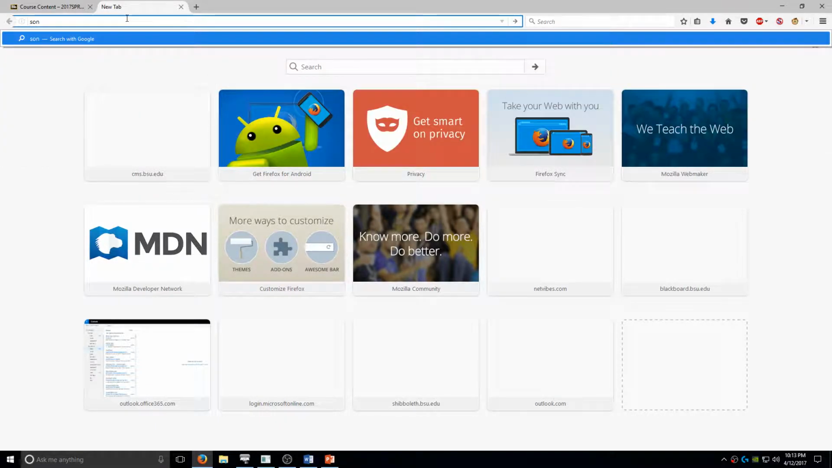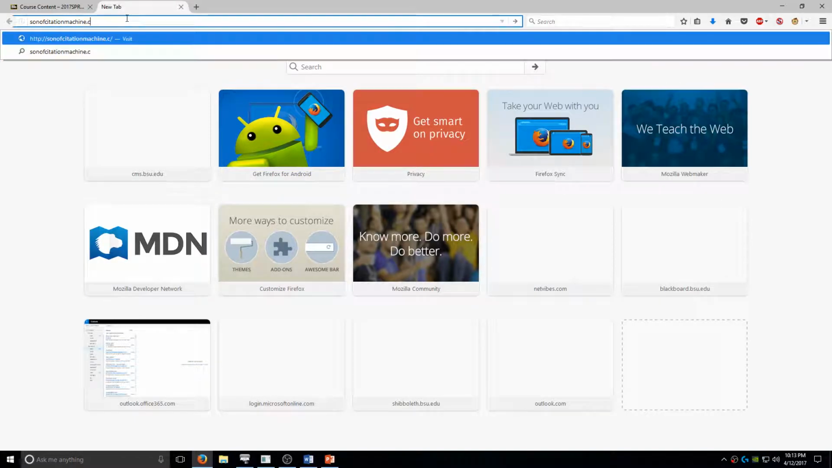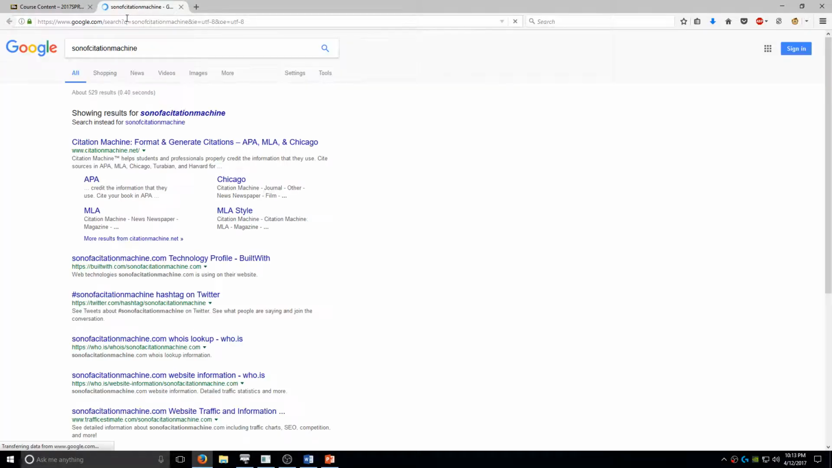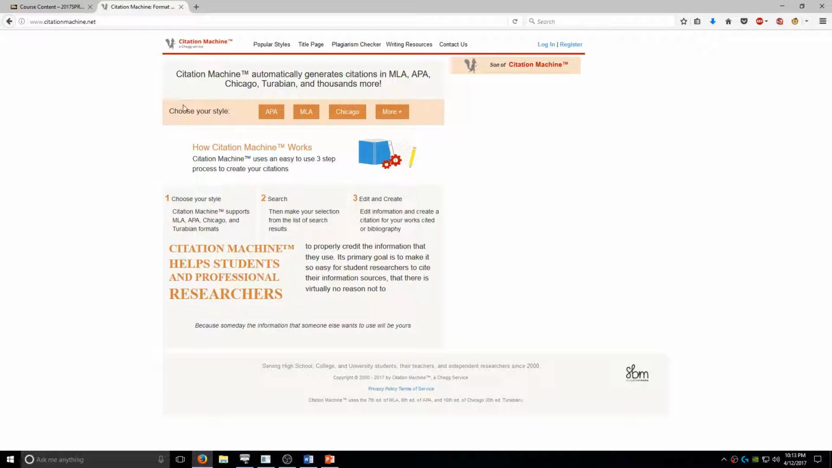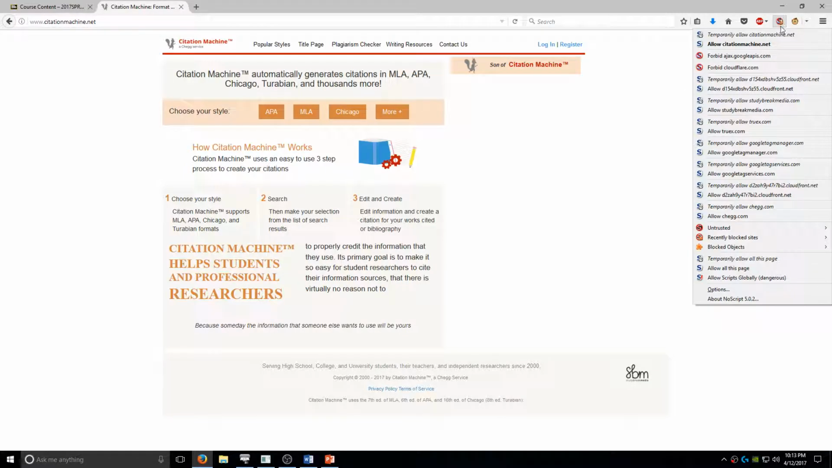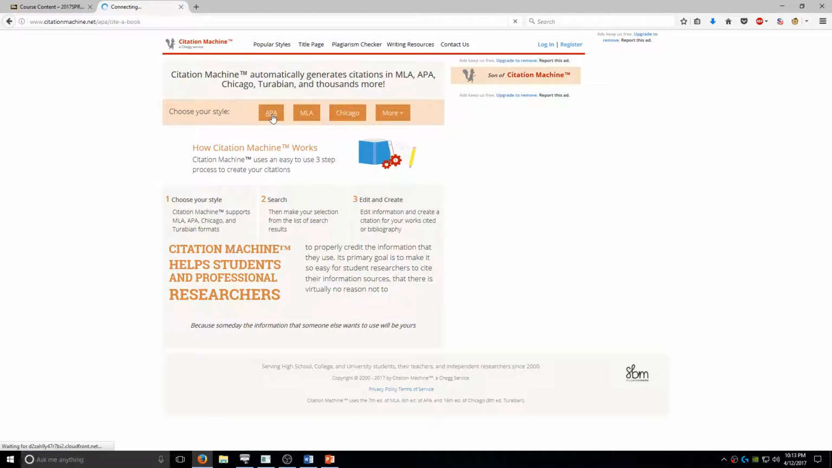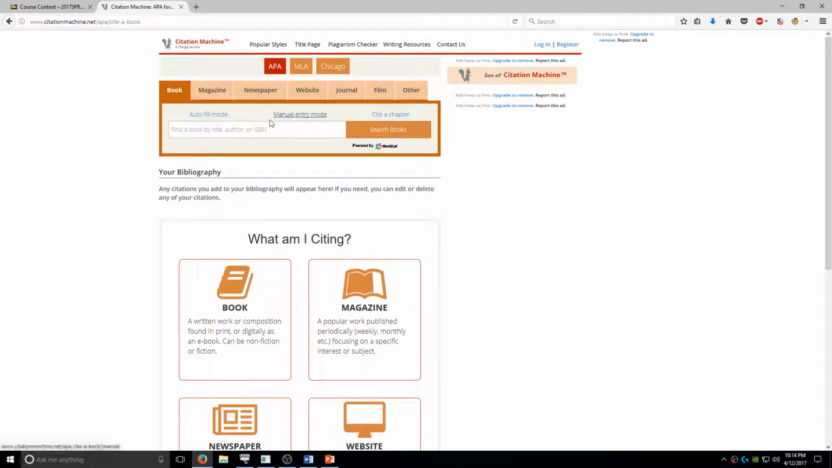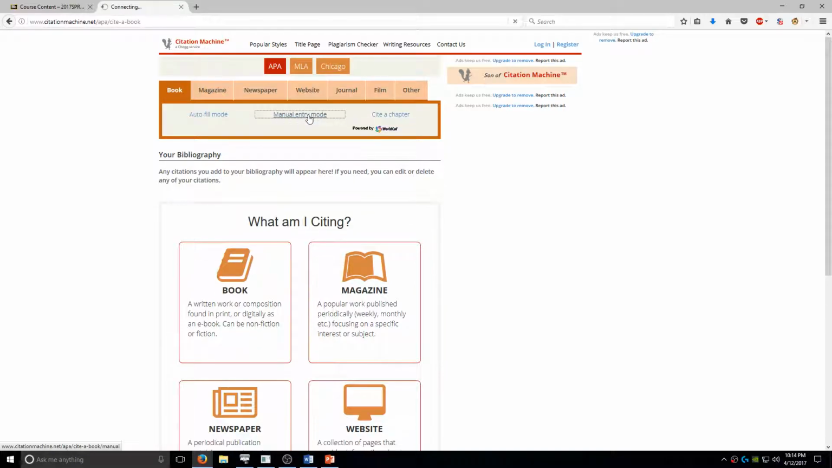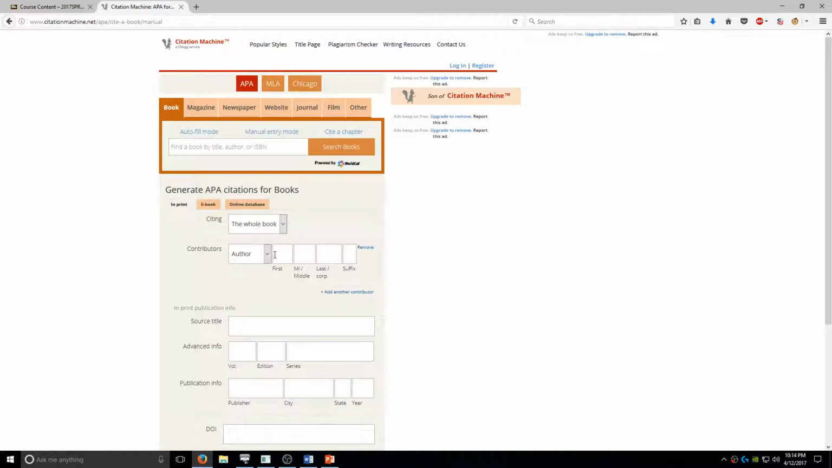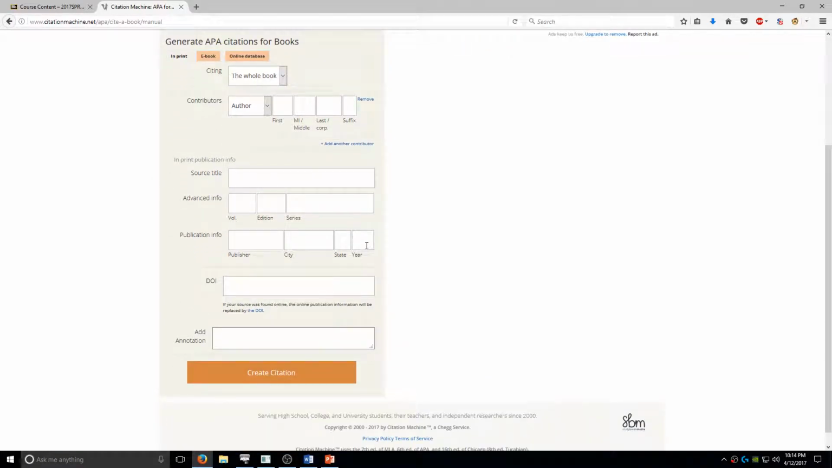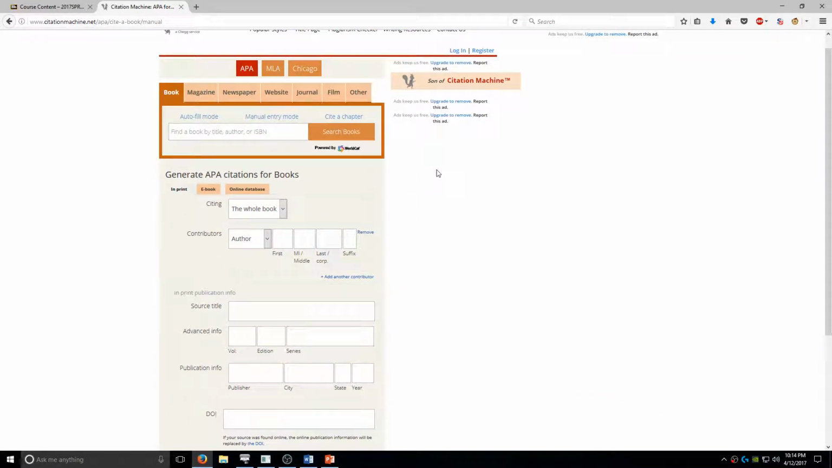There are also a couple other online sources that you can use, and one of those sources is Son of Citation Machine. Let's go ahead and just search for it. Okay, citationmachine.net. And here you can decide which style you're in, which would be APA, and it will bring up this little window, and you want to hit manual entry mode, and you just fill out this form, and you hit create citation. It'll create a little thing over here to the side that you can then cut and paste.